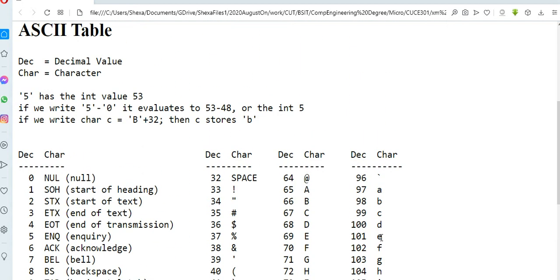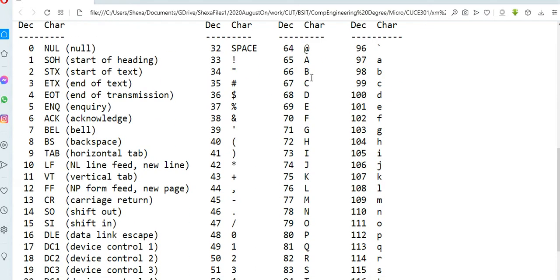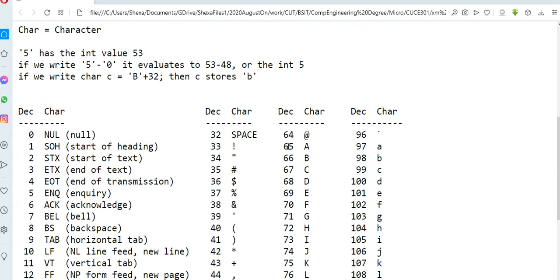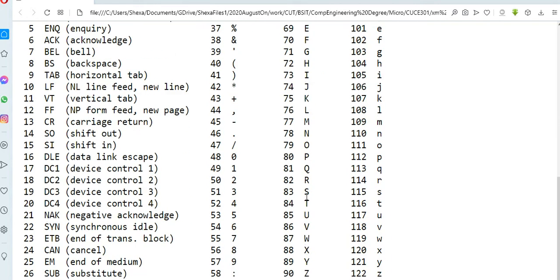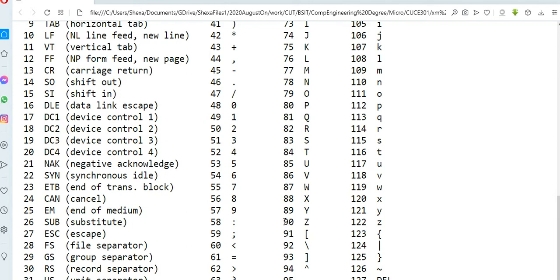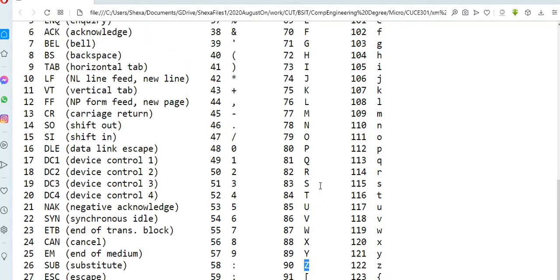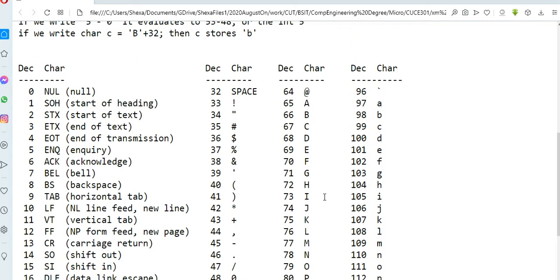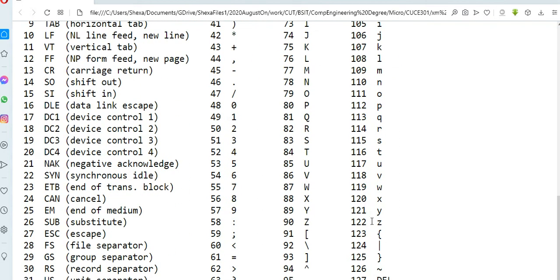You see? Our uppercase characters start from 65 and increment up to Z. 65, 66 is B, 67 is C, 68 is D, 69 is E. We go up until we get to 90, which is Z. So in our code, to check whether a character is lowercase, we just check whether it's between 97 and 122.